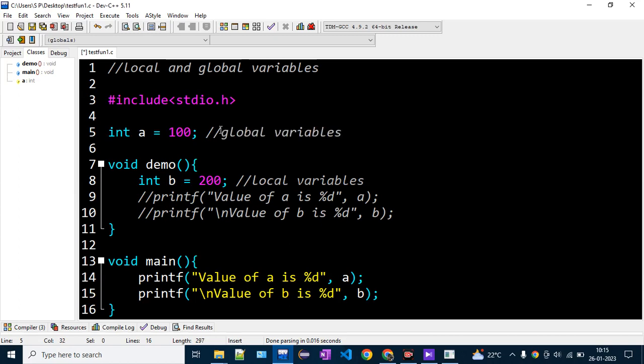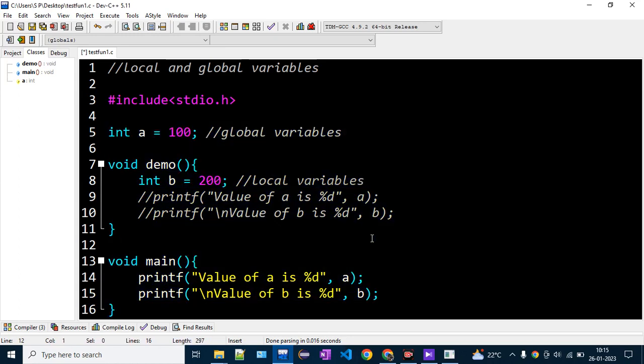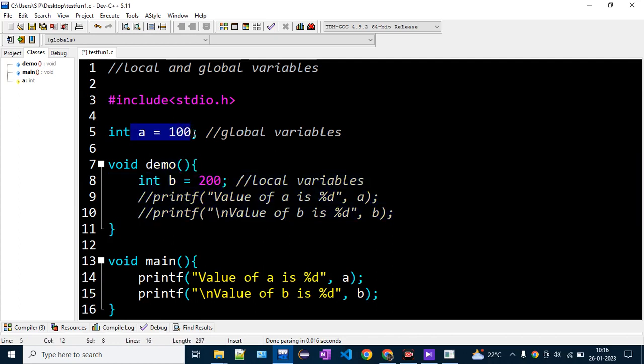Okay, so this is the important point. If you have any confusion, any doubt, just pause the video, go back a few frames and repeat the content again so that you will get clarity on it. So in simple words, local variables are those variables which are accessible only within that function. Global variables, on the other hand, are those variables which are available throughout the entire C program to any function.